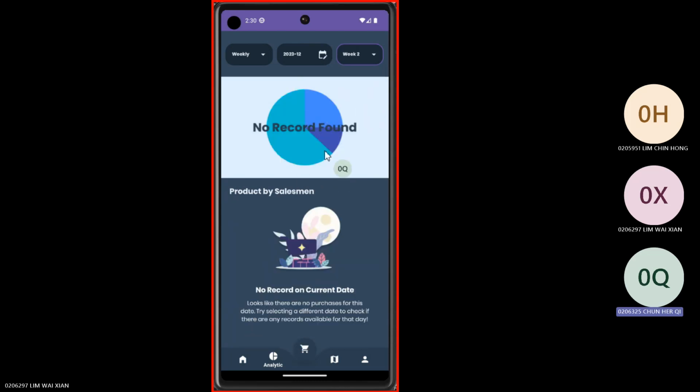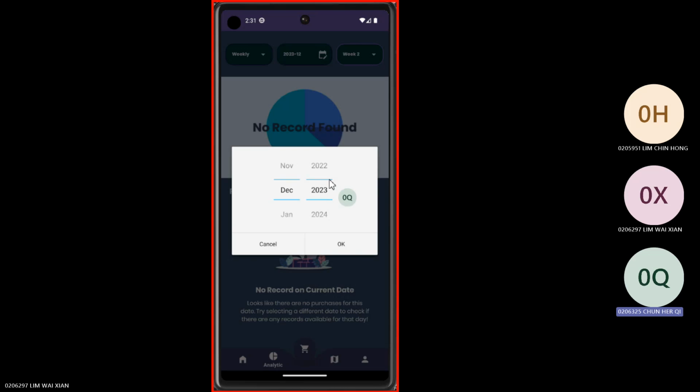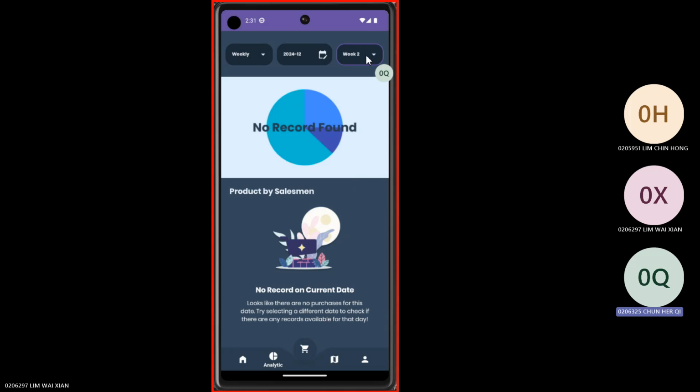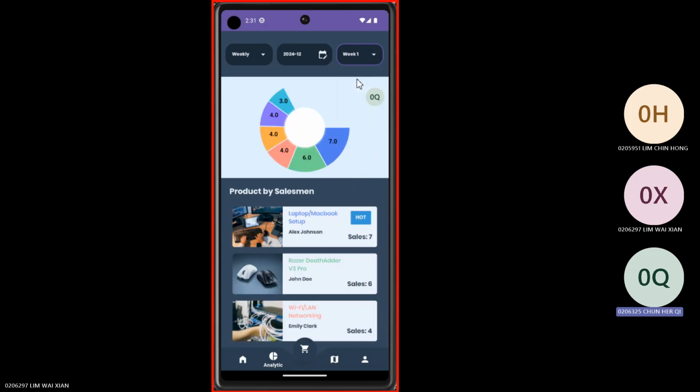Here, since there is no product data available after the filtering, an empty state design will be shown. And if the user selects a year and month, and the number of a week that has product data available, the pie chart and the product list here will be updated. And that is all from me.